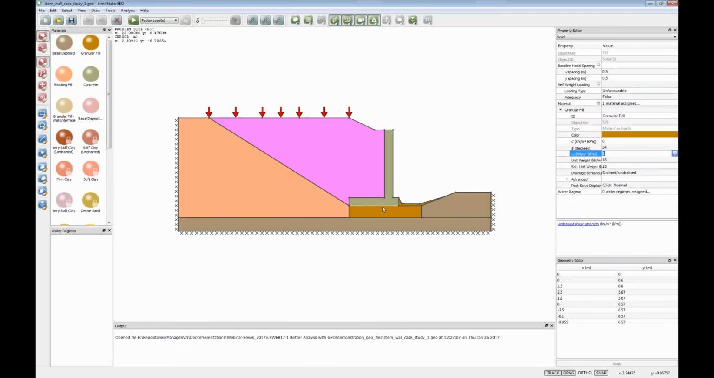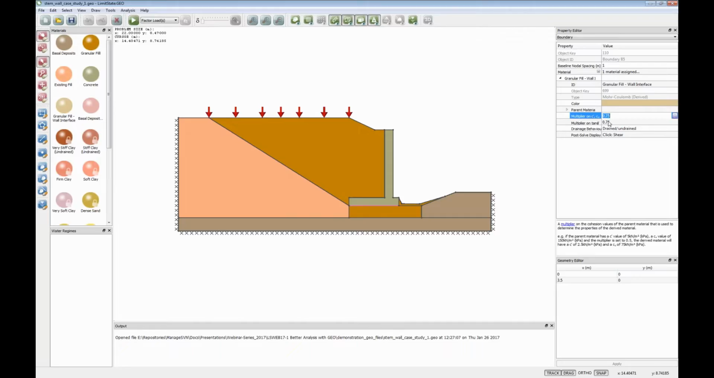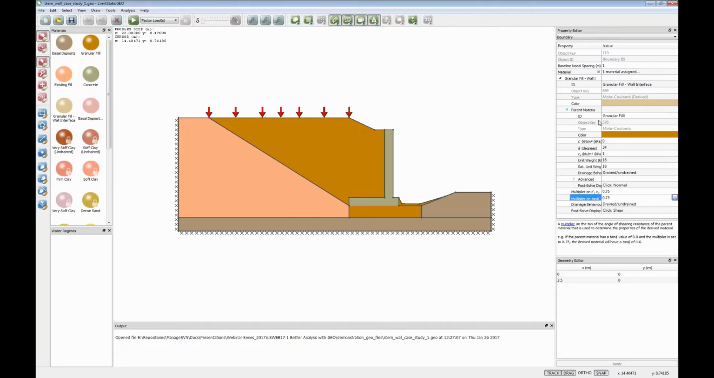In addition, we can set interface properties. If I click on this band here, this is the interface between the base of the concrete wall and the granular fill there. We've set this to be a special granular wall interface material, and it has 0.75, or 3/4, of the strength of the parent material, which is the granular fill itself, which we have underneath. So anytime we change its properties, the interface automatically follows to suit.